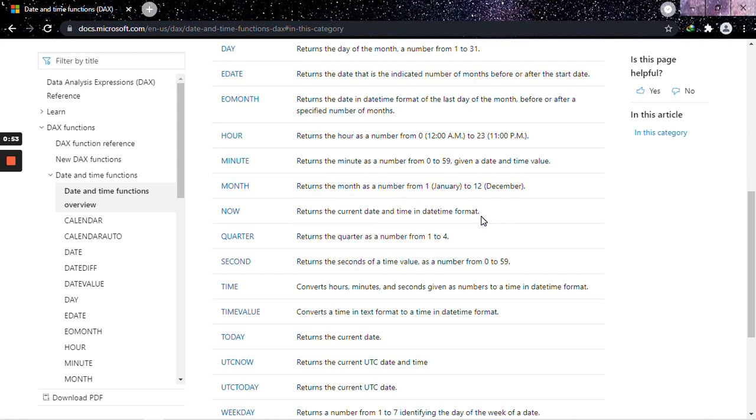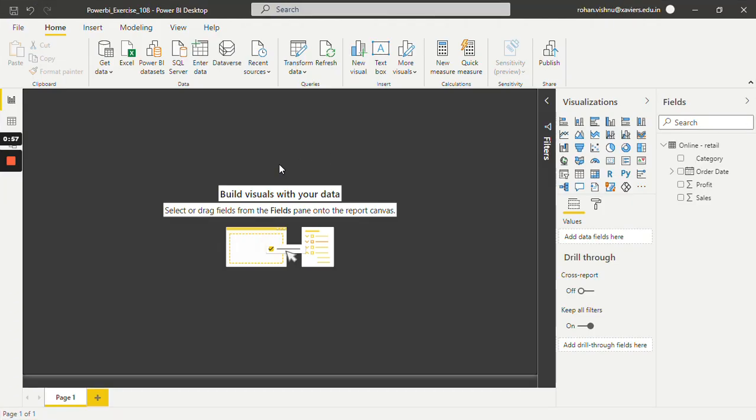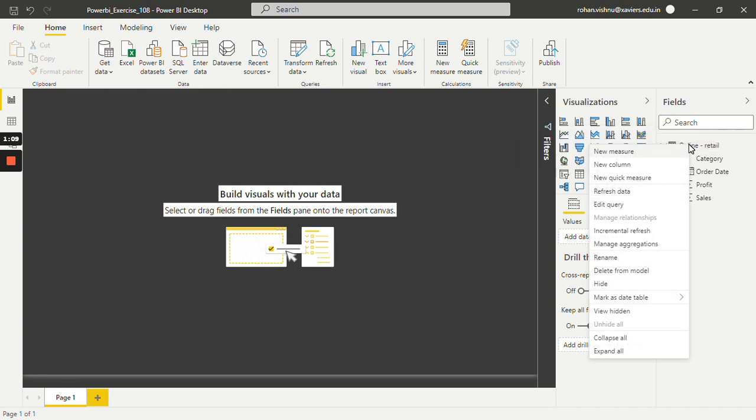So let's see how this works. For that, open any Power BI report. Over here I'm working with an online retail dataset, and it has columns like category, order date, profit, and sales. Over here just right click on the dataset and click on new measure, since we are creating a new measure.